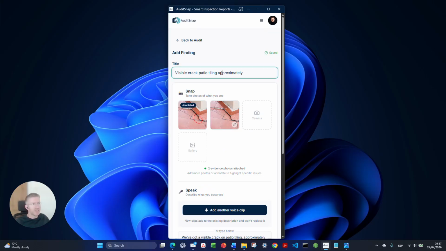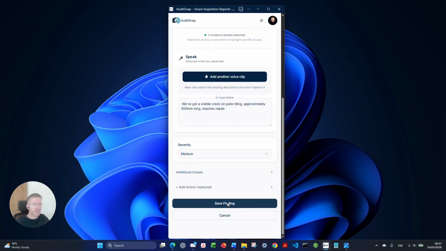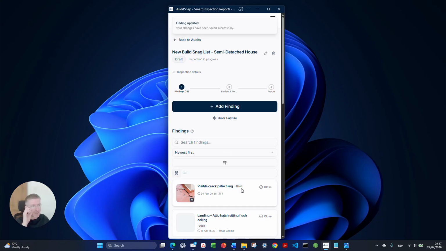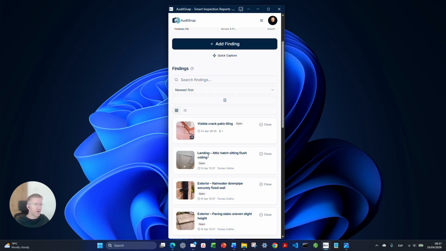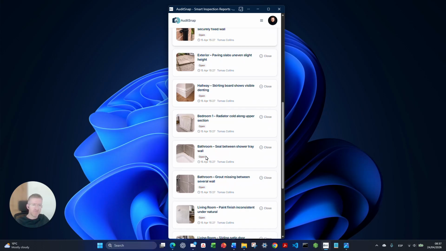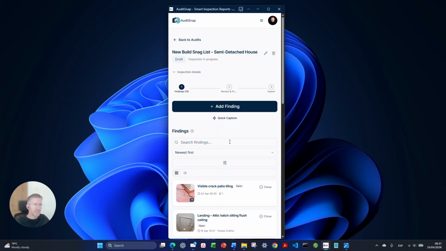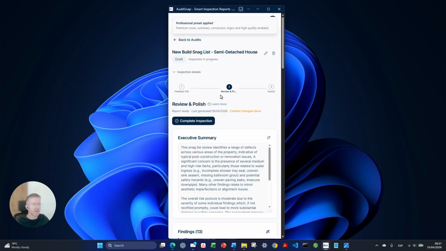You can also see that it's pulled some of the wording from our description automatically and given the finding a title. So that's how quickly we can add a finding. We can add multiple findings, multiple photographs, multiple voice notes, and those will all compile in here very quickly as you walk the site. They'll be compiled, they'll be organized, and then we can actually go and see what that might look like in our final report.